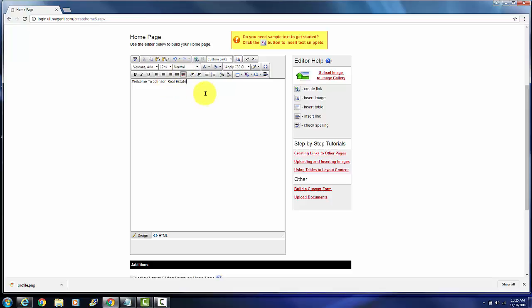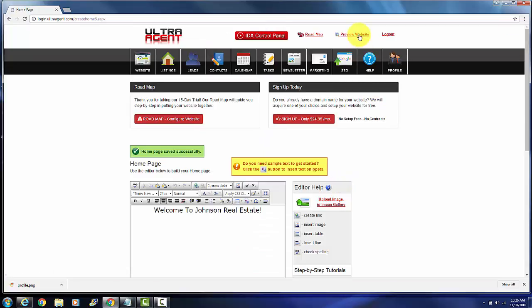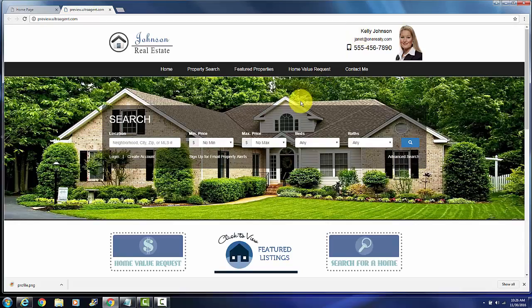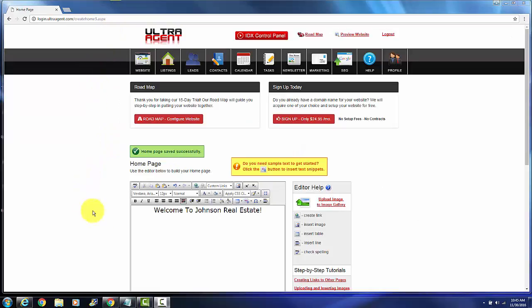And now I can highlight it, change the font to whatever I want it to be, and I can change it to be a heading too. So I'm going to change it to heading 2, and we'll center it. Now if I save this and go down to my website and scroll down, now my heading is there. So let's continue.